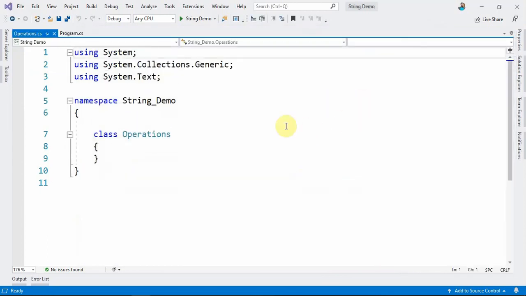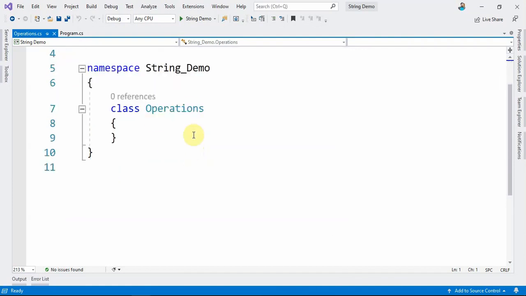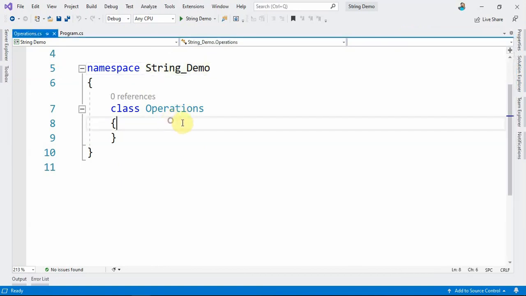When I add a new class, a simple class has been created. I hope the code is visible. Here we have namespace as string underscore demo. Please note there is an underscore put, but when I created the project, I said string space demo. Space is not allowed in a name, so it automatically includes an underscore for you. So your namespace is string underscore demo. Inside that project of string demo, you have program.cs, which the system created automatically, and then I created an operations.cs.